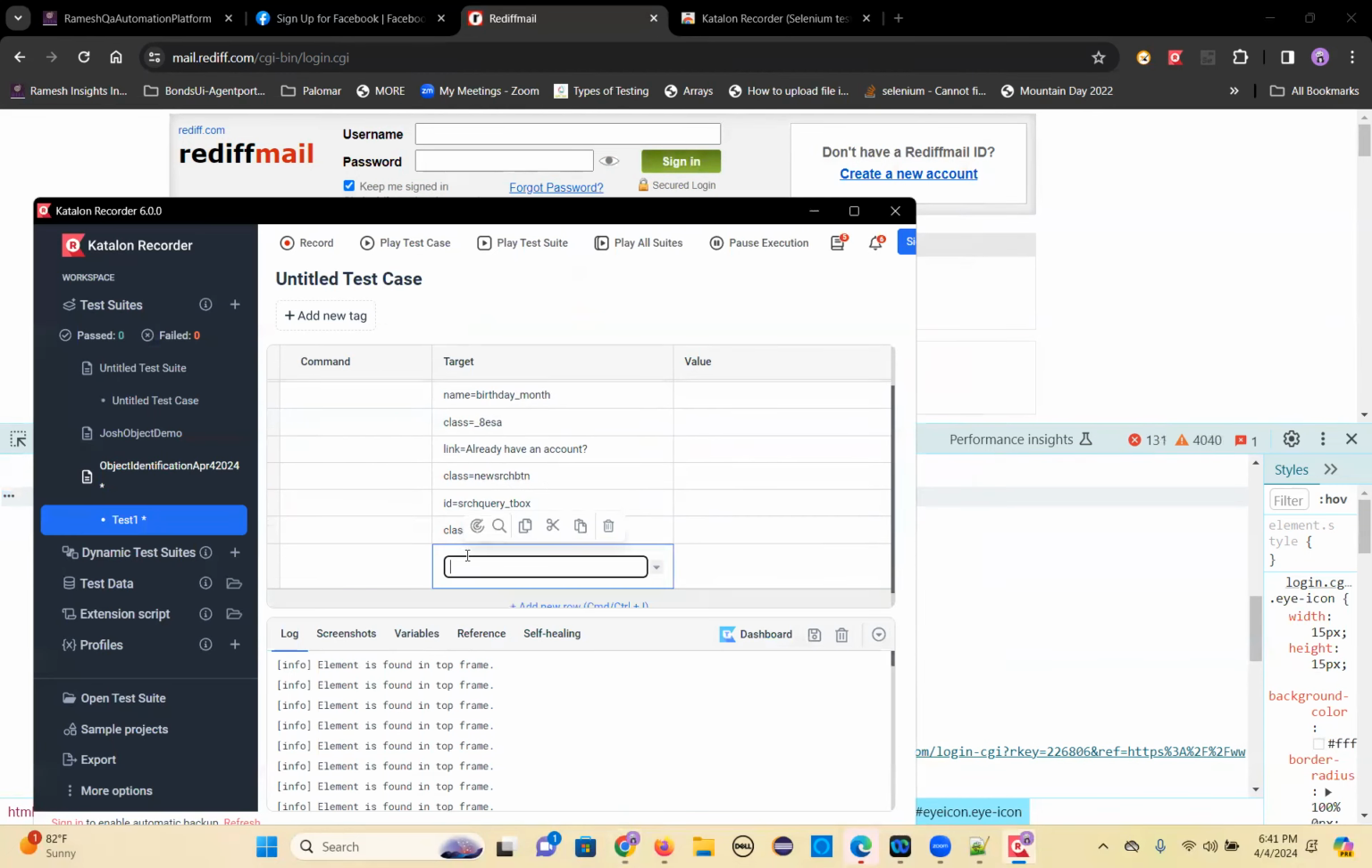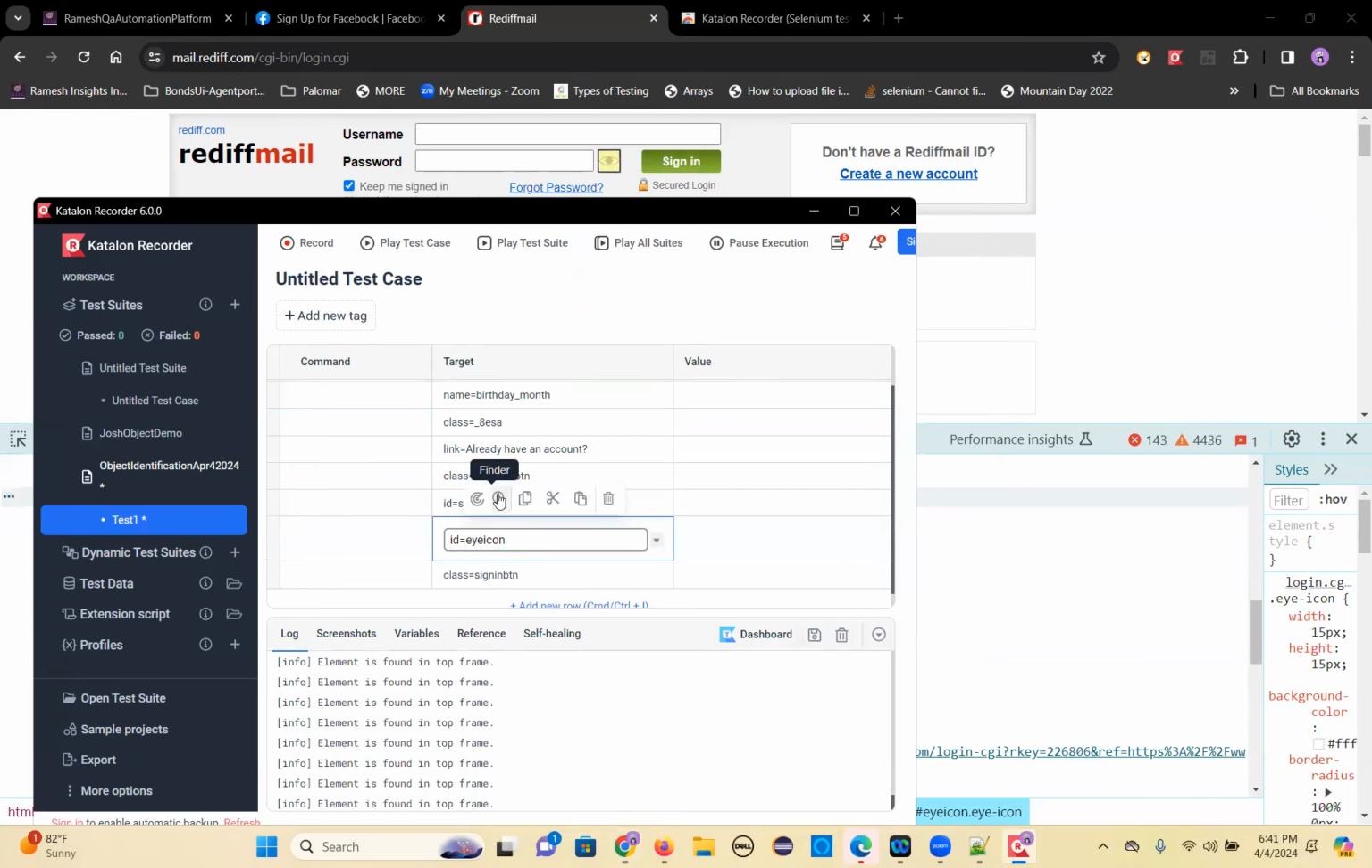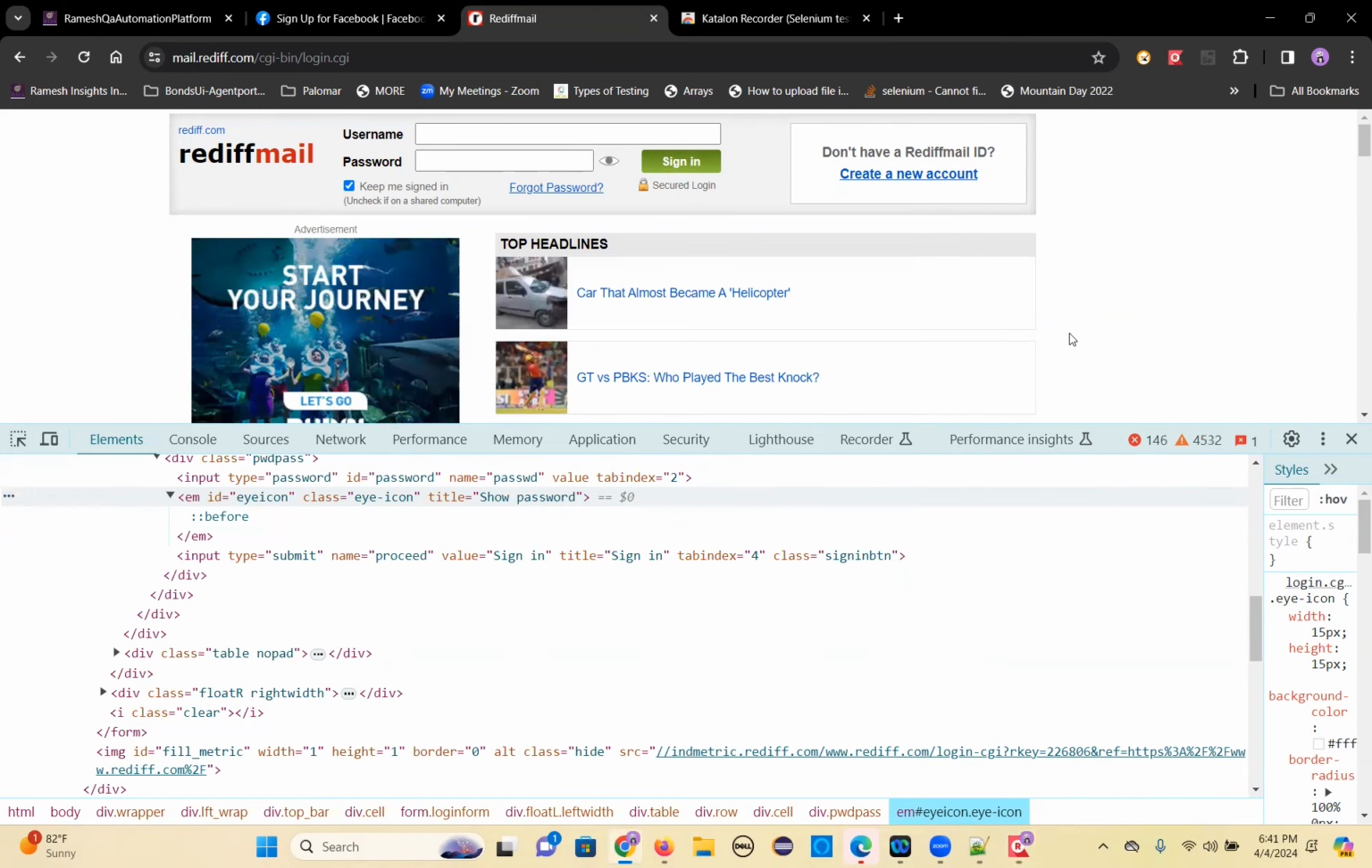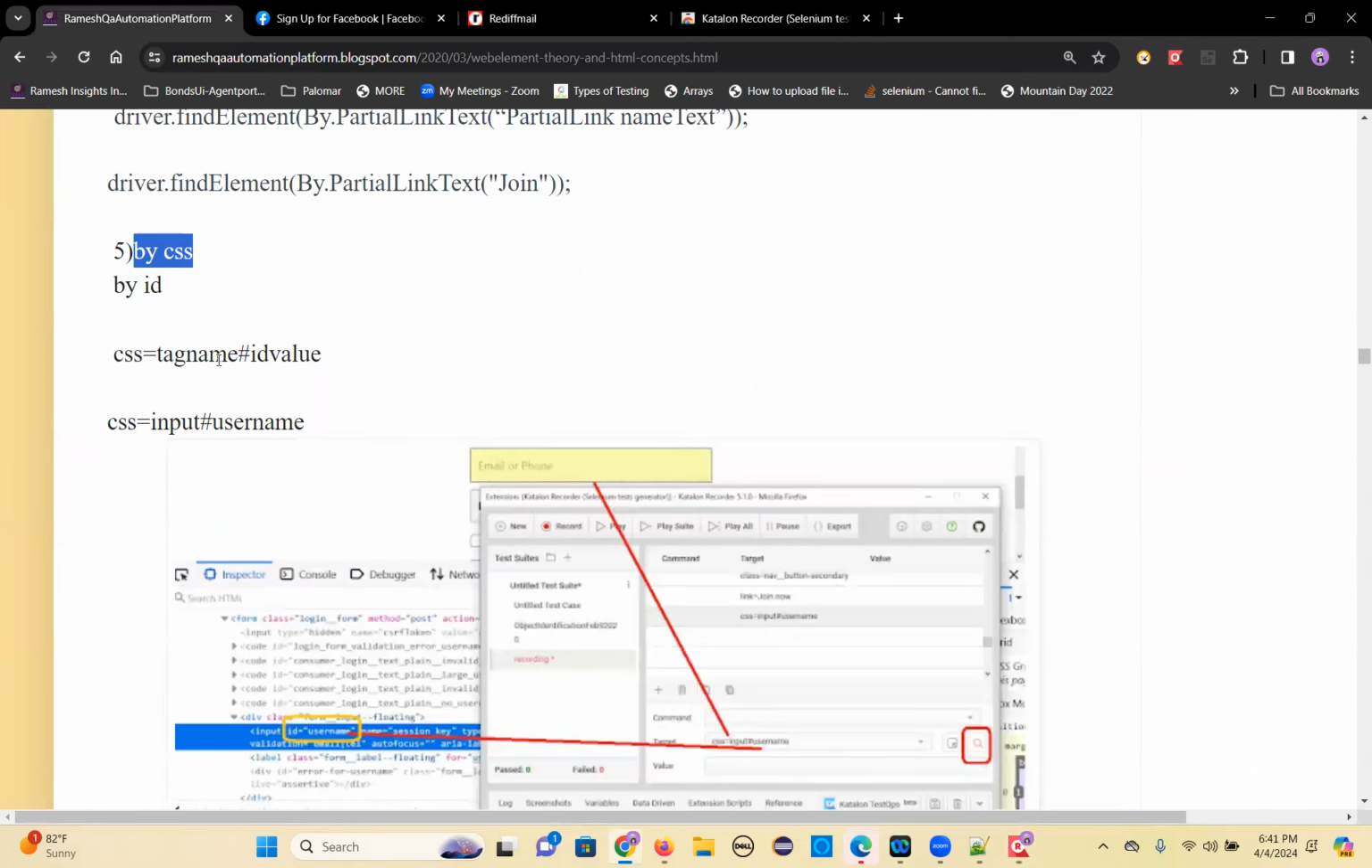That's the exercise for you. You need to write the web driver format also. Take any website and identify all types of elements, okay? All types of elements I want. See, it's identifying the eye icon also. Anything you can identify like this.